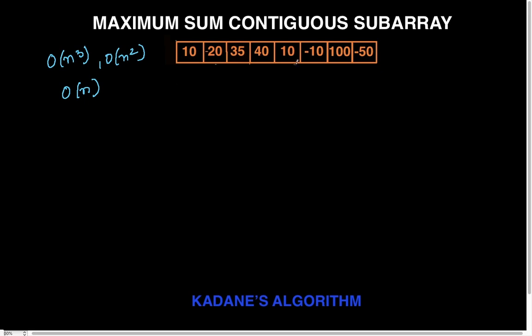So let's say this is my array, and what we do is we look at individual elements. Okay, so let's say we come at 35, and let's say the subarray that gives me the maximum sum ends at 35. I'm just telling you that the subarray which gives me the maximum sum is going to end at 35. So if it is going to end at 35, what are the options that we have? Number one option is that whatever is the maximum sum till one place before 35, we will use that.